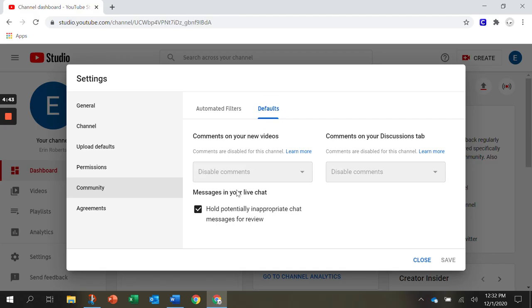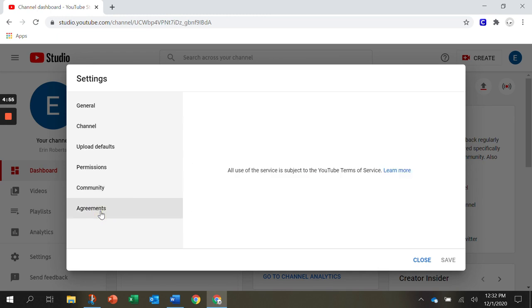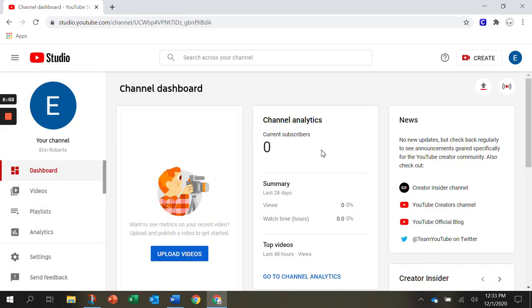And then I did check hold potentially inappropriate chat messages for review, just in case. You just never know with working with children what can happen. So I go ahead and make sure I have that checked. And then agreements, again, there's nothing you need to do. Then you'll simply click save, which I have already previously done, and it should automatically close out to you, and boom, your channel is now made.